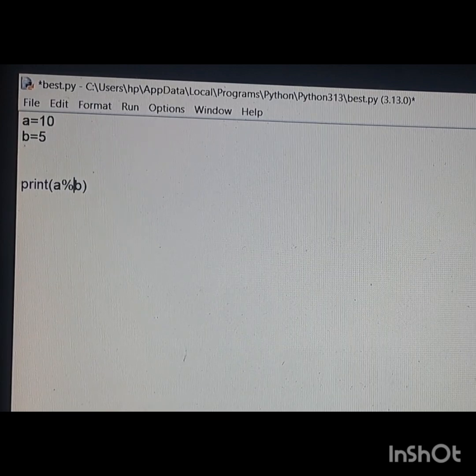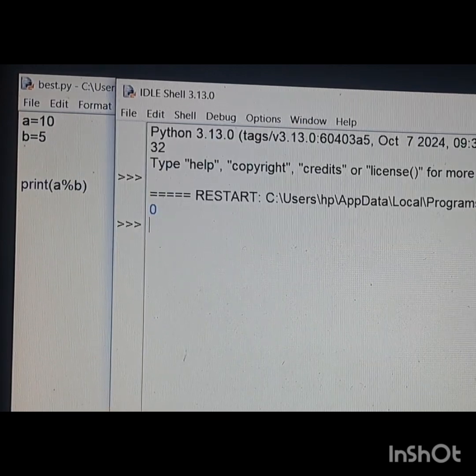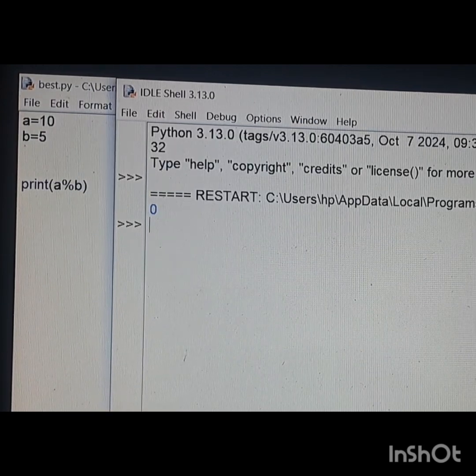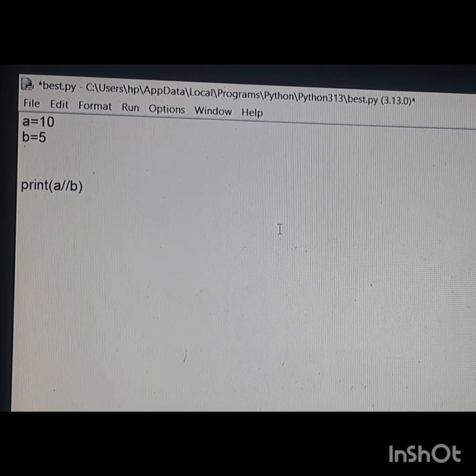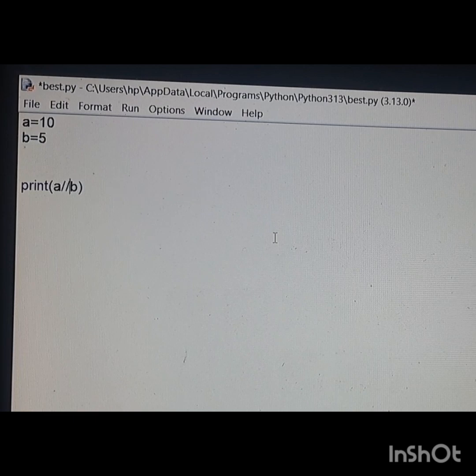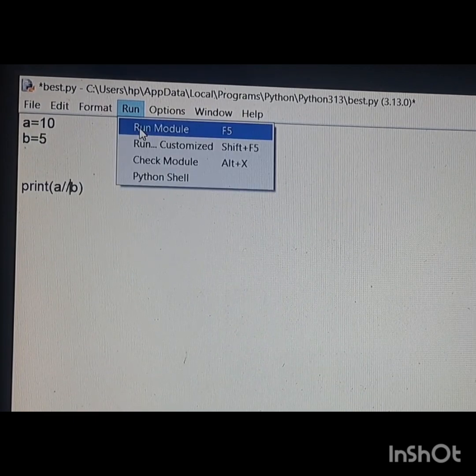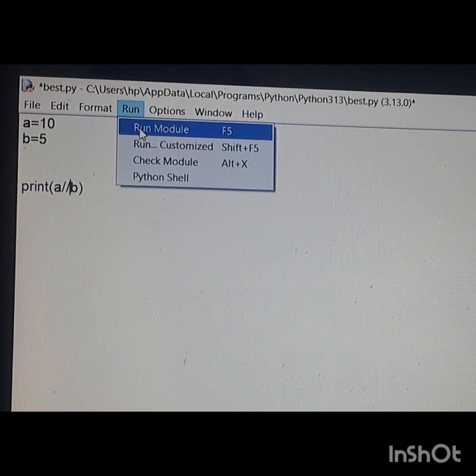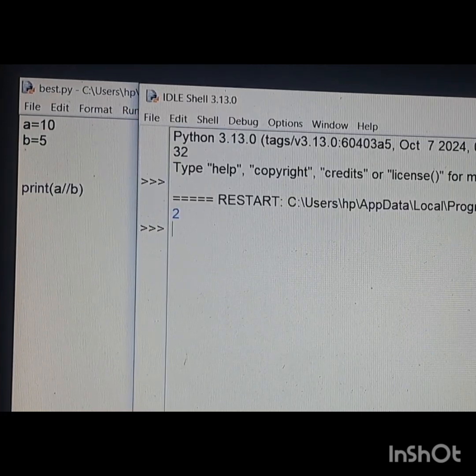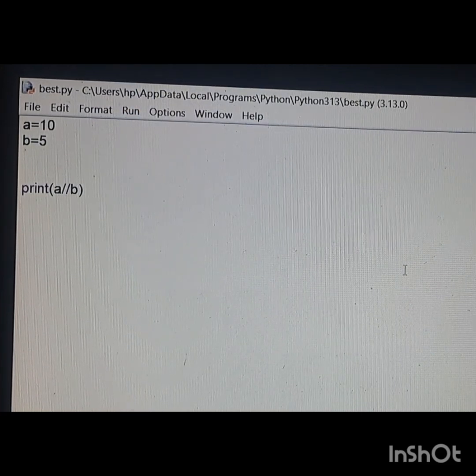It will display the remainder, 0. 10 is divided by 5 and the remainder will be 0. This is also an arithmetical operator called the floor operator. It will display the quotient. 10 will be divided by 5 and the quotient 2 will be displayed. These are the arithmetical operators.